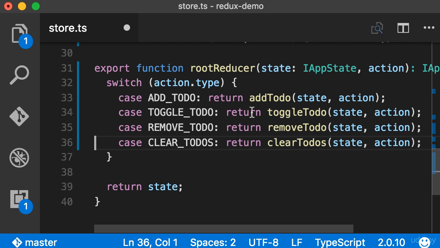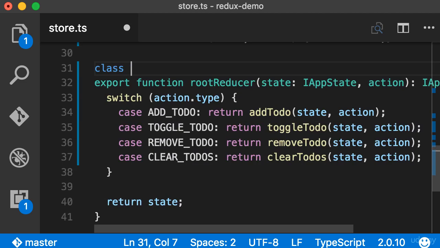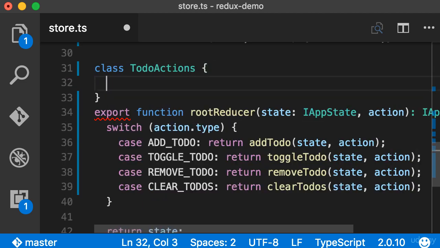Now, potentially, you could take this to the next level. Currently, you see in every line, we're repeating these arguments, state and action. Potentially, we could put all these functions in a class and pass the state and action in the constructor of that class. This way, we wouldn't have to repeat them in every line. So something like this. Define a class, ToDoActions.